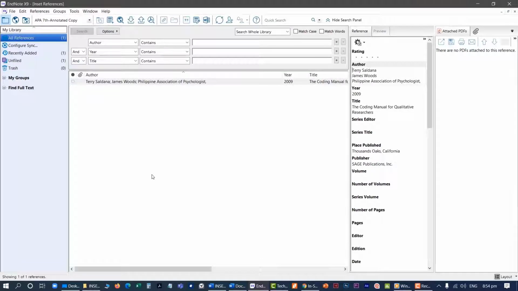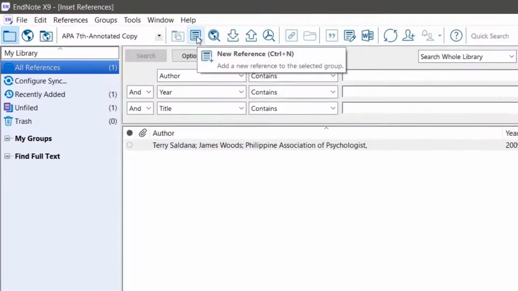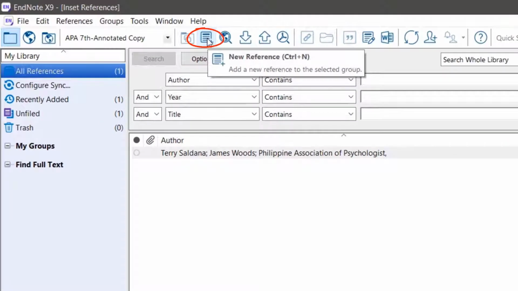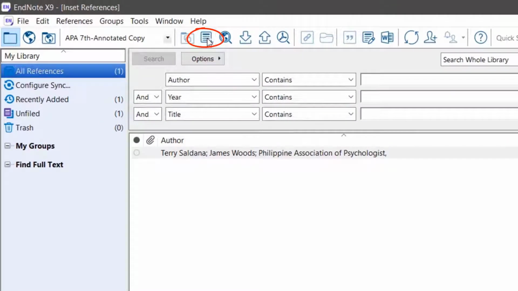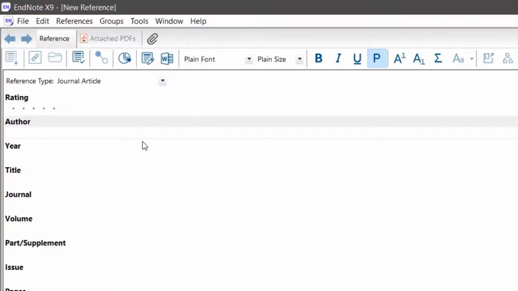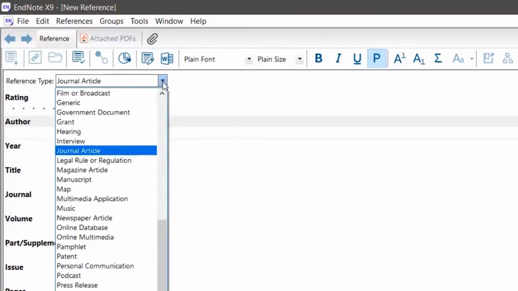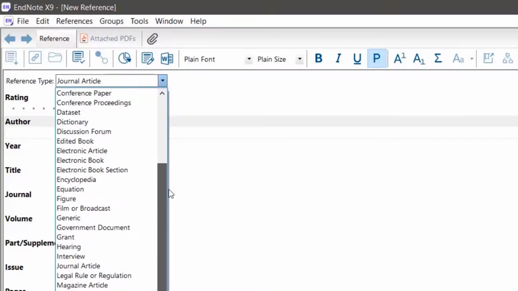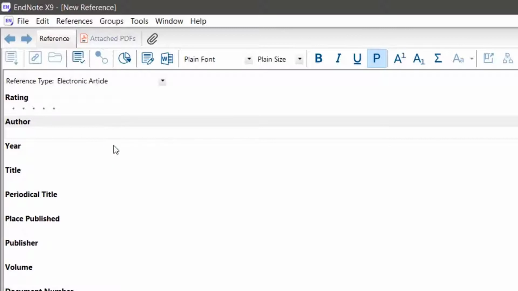So let's try another manual entry. This time we use the New Reference button. And we want to cite an article from the internet. So we change now the reference type to electronic article. Usually the only difference of this type to a journal article is that we add the URL reference where you have found it.